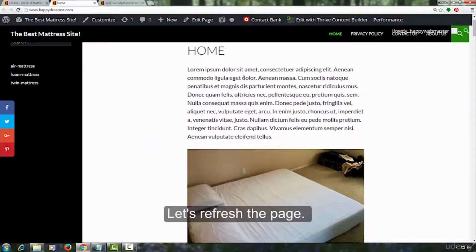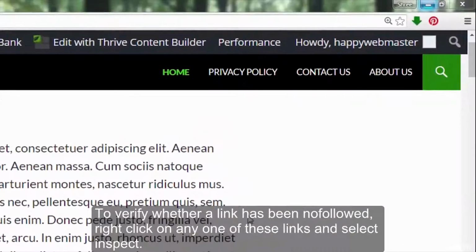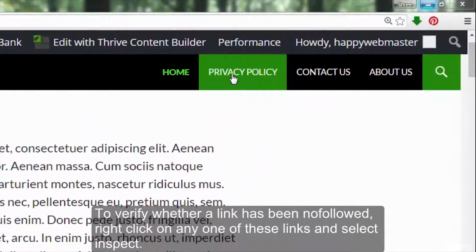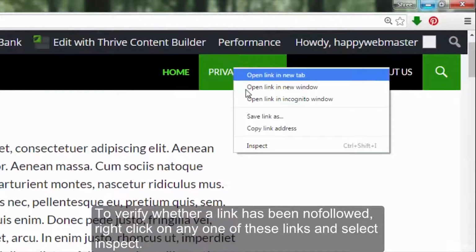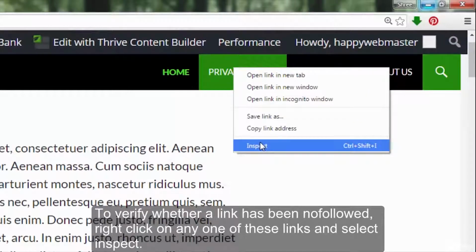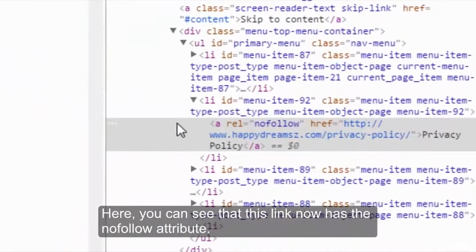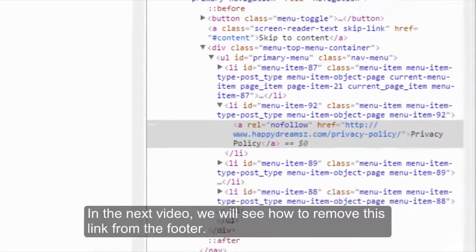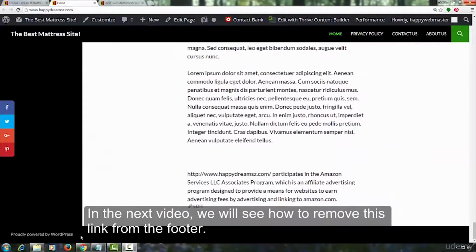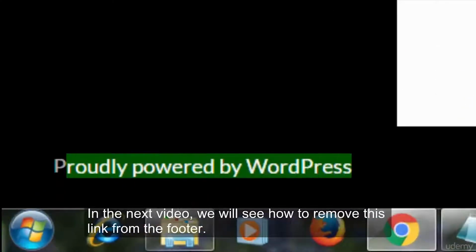Let's refresh the page. To verify whether a link has been nofollowed, right click on any one of these links and select Inspect. Here you can see that this link now has the nofollow attribute. In the next video, we will see how to remove this link from the footer.